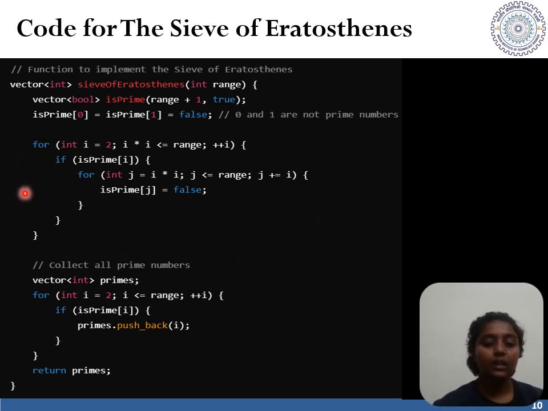This basically starts at 2, which is the first prime number, and continues up to the square root of the range. Why square root? We have already discussed this point because any non-prime number must have at least one factor less than or equal to its square root. So employing this particular function until its square root is enough if we want to improve its efficiency. You can also employ it until range itself, but it will be more efficient if we do it this way.